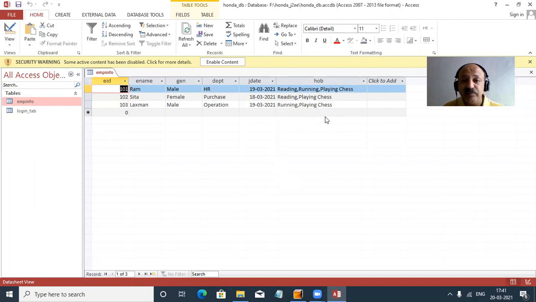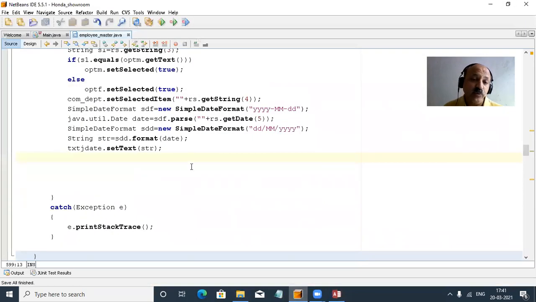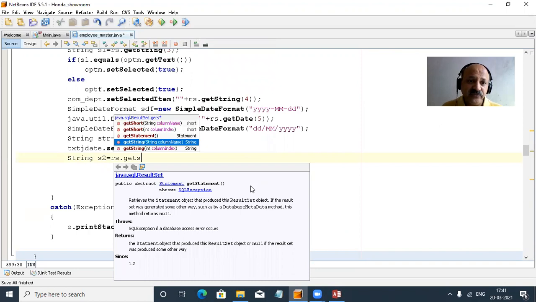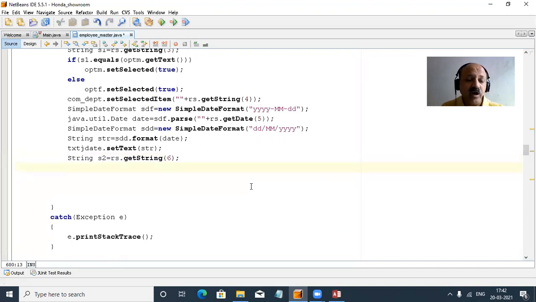So we can separate, because here checkbox is three different checkboxes. So we can click on the J table, and the appropriate checkbox is selected automatically. So how is it possible? So that is a very important logic. Now start. So yes, first I declare a string s2, and then rs get string, because that is a string field. So we can pass the six number because that column is six. So all six field is selected. Now how can we convert that to separate?